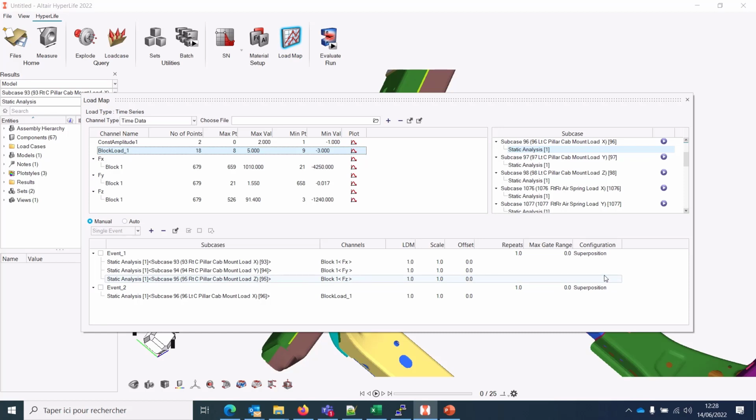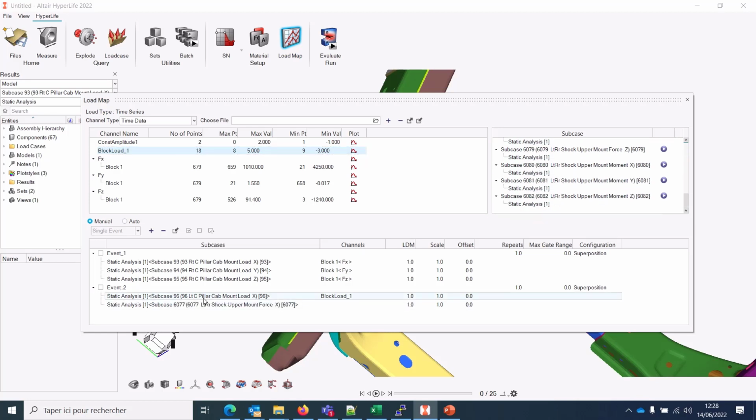Again, we have other options. So for example, if I add another load case, let me bring another load case, for example, under this one, I could set this one, instead of a superposition, I could build a fatigue load case, which is a sequence of different static load cases.